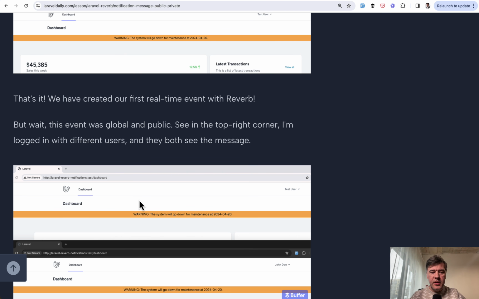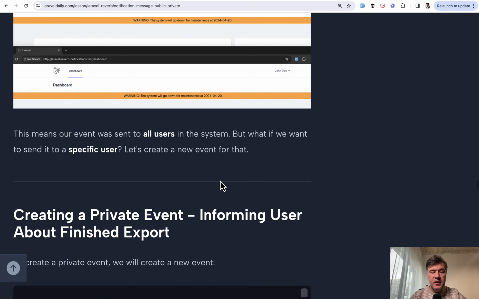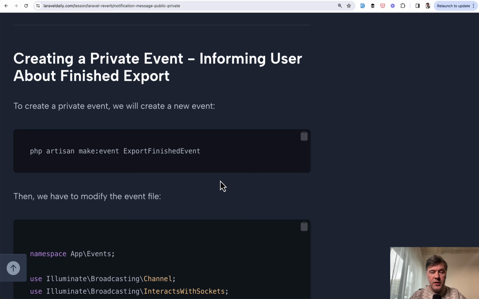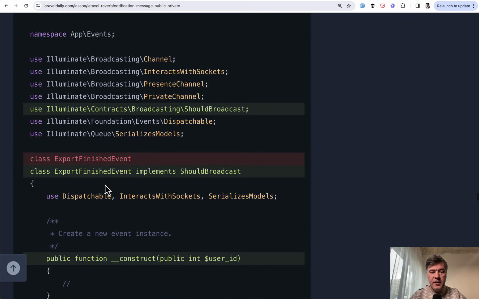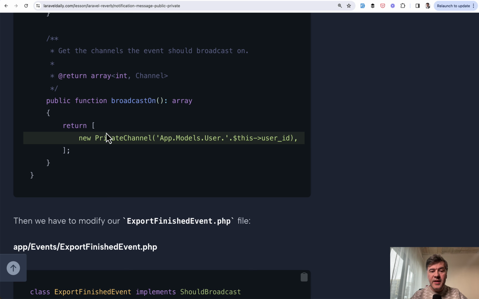But this is a public event. Now, part 2 of this tutorial, what if you want to show that message or a different message for one of the users? So in this case, both users see that message. Let's create a private event instead. Similar logic, make event. The difference is in the broadcastOn method, we create a private channel passing the user ID.